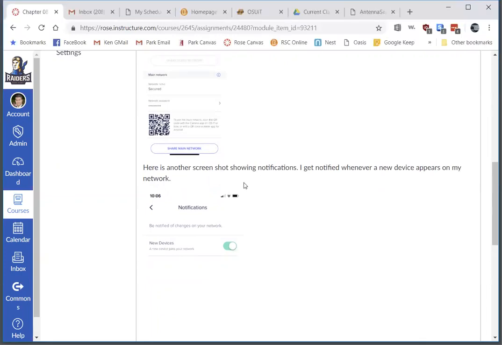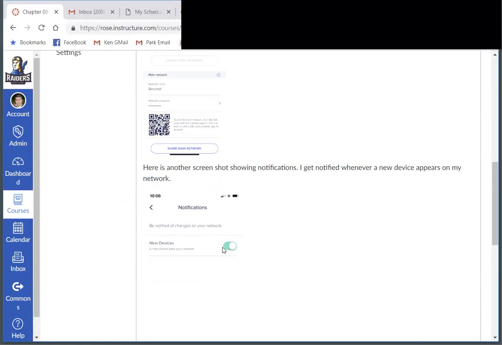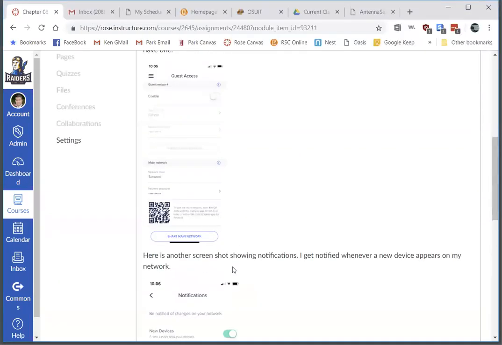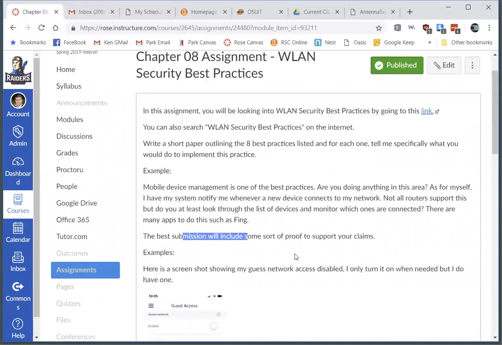One of the best practices talks about keeping track of devices on your network. Well, in my router, I can specifically tell it to notify me whenever there's new devices on my network. So here would be proof that I can basically get notified. So that's how I'm implementing this best practice on my network. I would like some sort of proof like this.